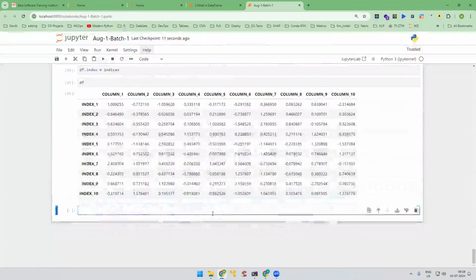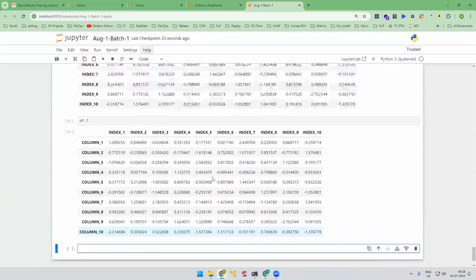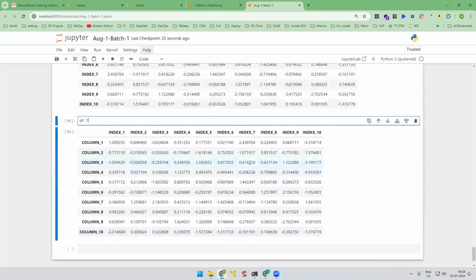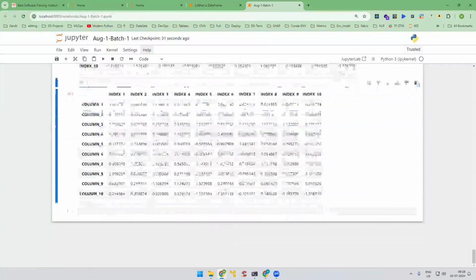Next thing is simple. Just like the way we have transpose, what does transpose do in a NumPy array? It reshapes, changing rows to columns and columns to rows. The same way we have transpose with capital T that converts rows to columns and columns to rows.